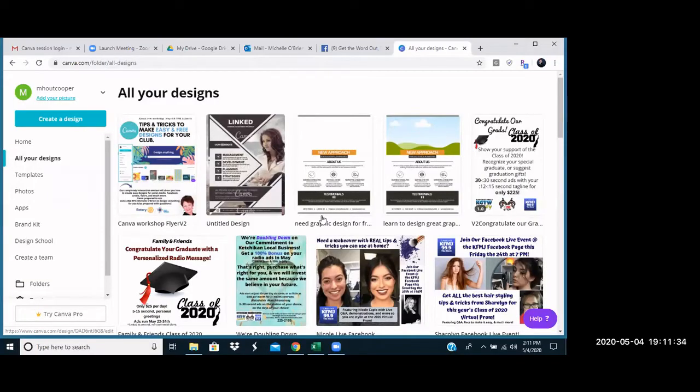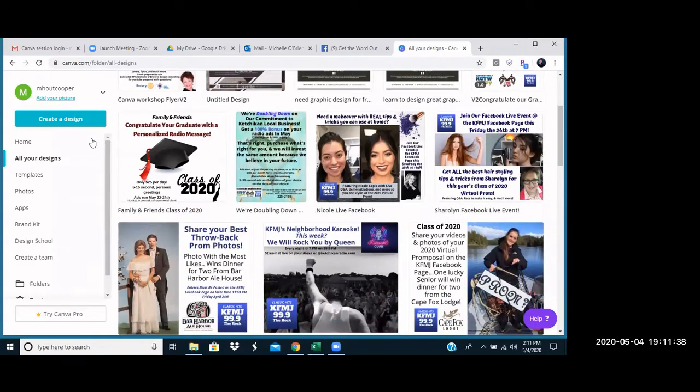What I am showing right now is an area over here called all of your designs. And this is your personal library that, after you get involved in Canva, will be a huge tool for you, because you will be able to go back into designs like I do oftentimes for my radio stations here in Ketchikan, and just tweak the design a little bit.